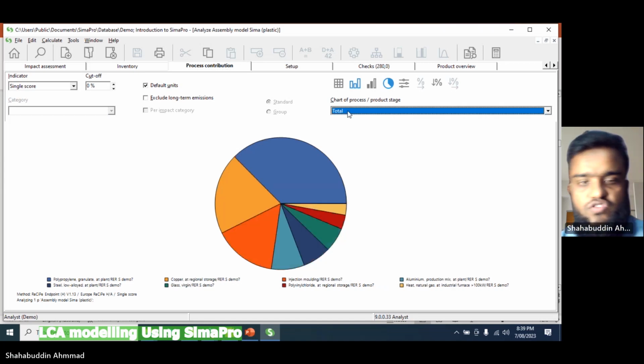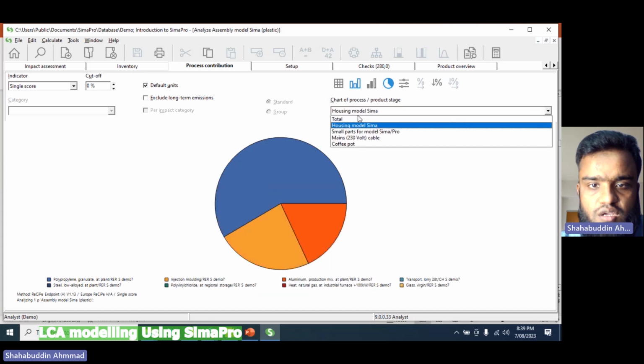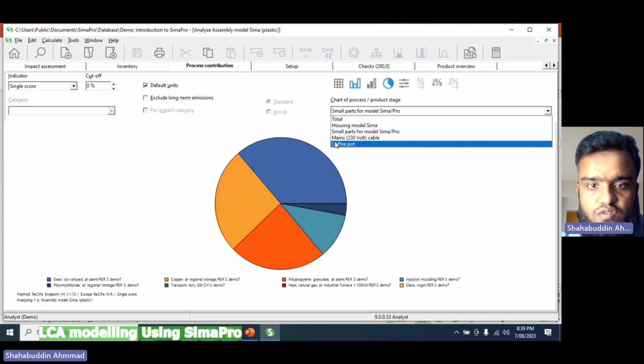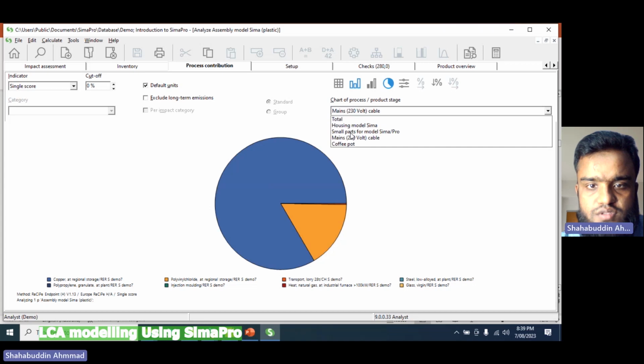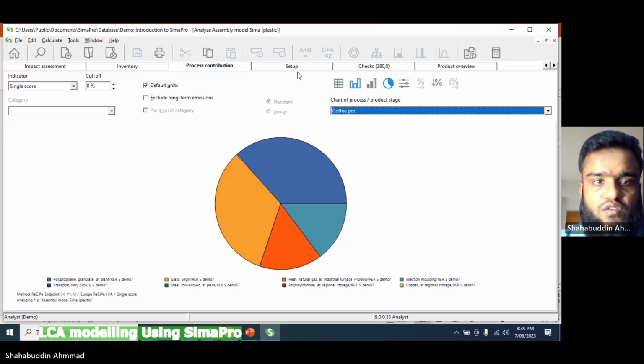You can choose which one you want to see. Housing model, this one is the small parts, this one is the cables, this one is the coffee pot, etc.